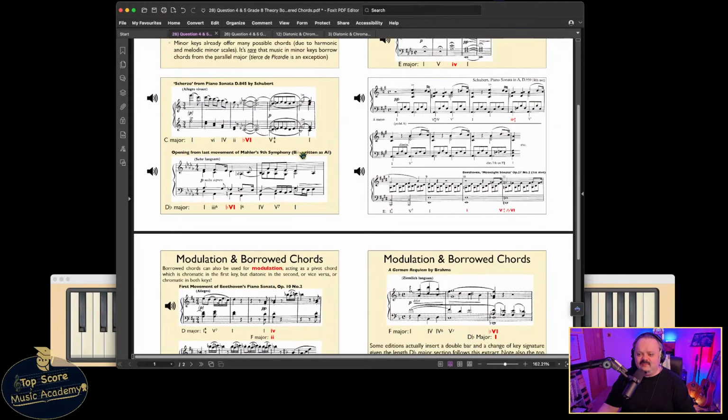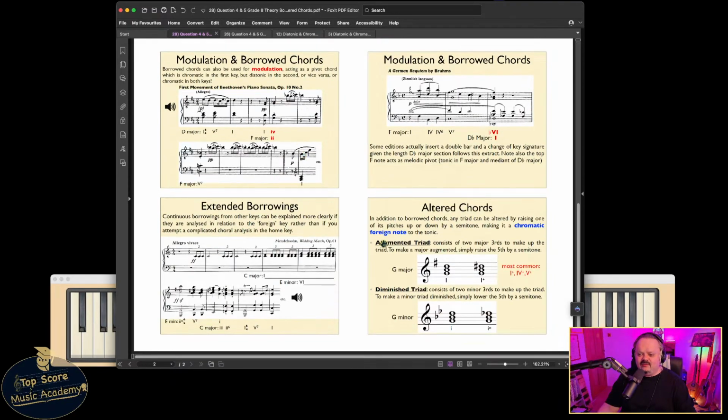Usually it's going to be the augmented ones that you'll find rather than the diminished. At least that's been my experience for this. Okay.